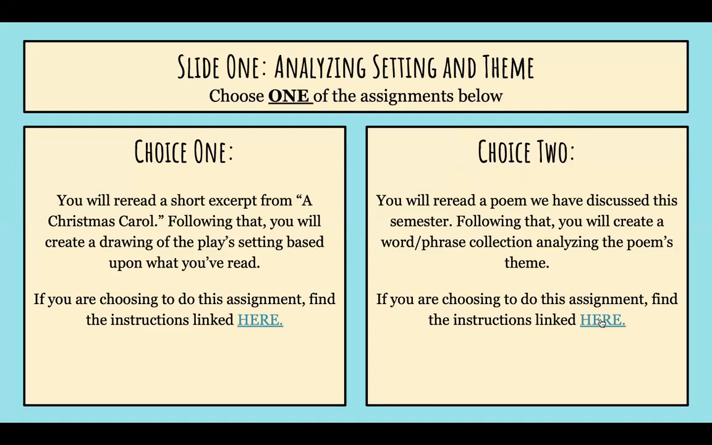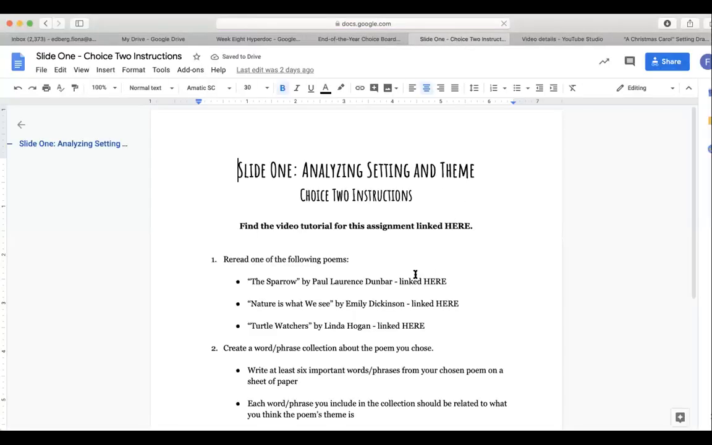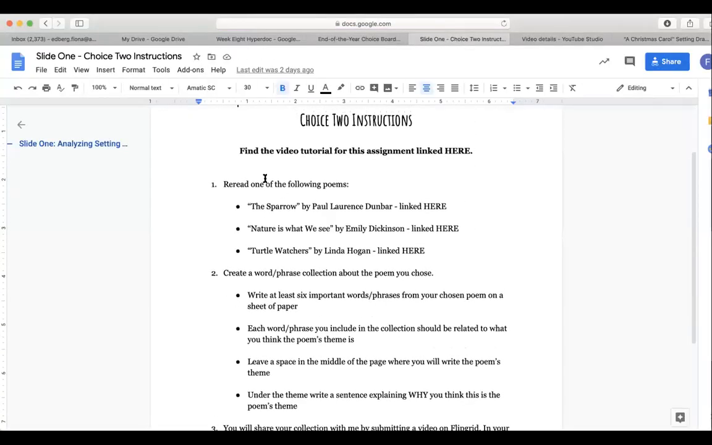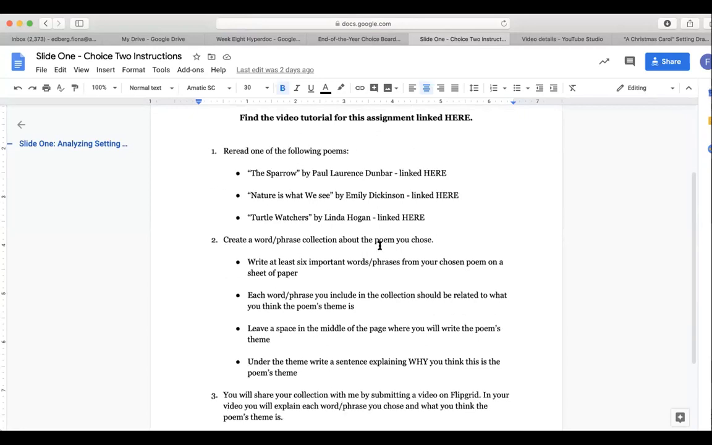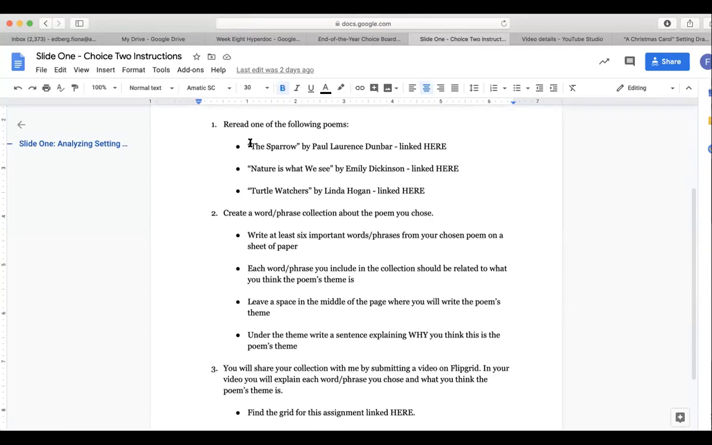So instructions for this are linked down here. We'll pull them up and look them over together. First of all, I do want to remind you to make sure you finish watching this video tutorial that I know you have started if you made it to this point. Watch the whole thing though, because a lot of the things I'm going to be telling you here are important for you to hear. Following that, you're going to pick one of these poems to reread.